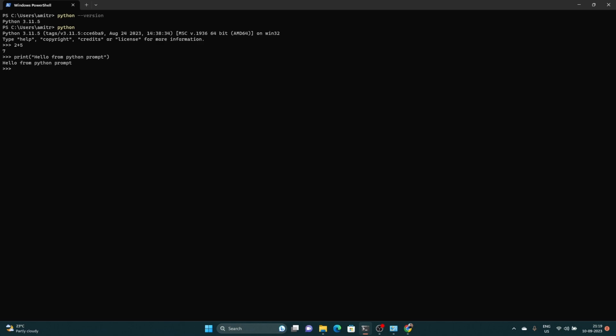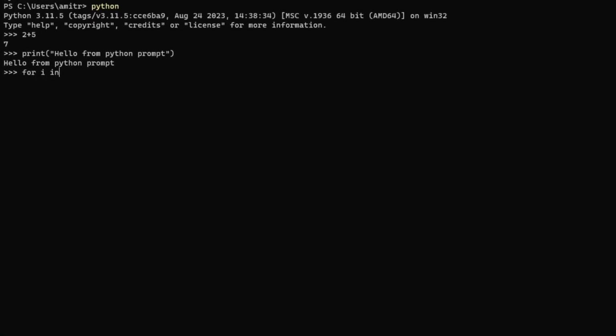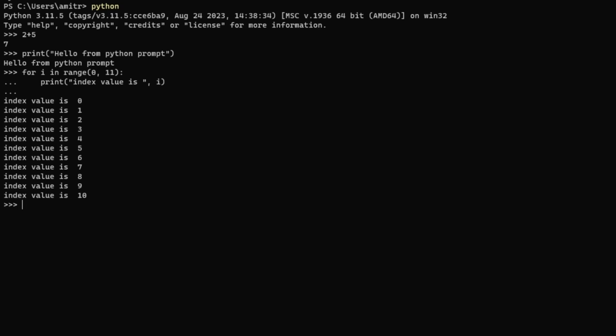Maybe you're checking some for loop syntax. Let's write for i in range from 0 to 10, maybe. Okay, let's put 11, so 0 to 10, where we want to print. Then a colon. Don't worry, we shall definitely cover how for loop syntax works and what exactly this colon at the end of the for loop line is. And I just want to print here, index value is i. I can press enter and it prints from 0 to 10. So that's how we can check, and this is called the Python prompt.